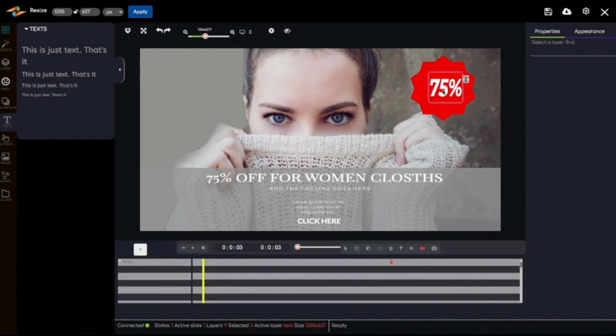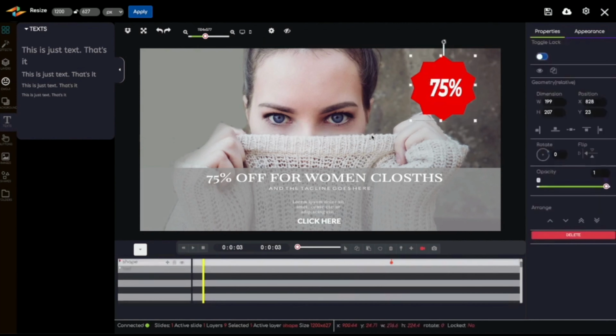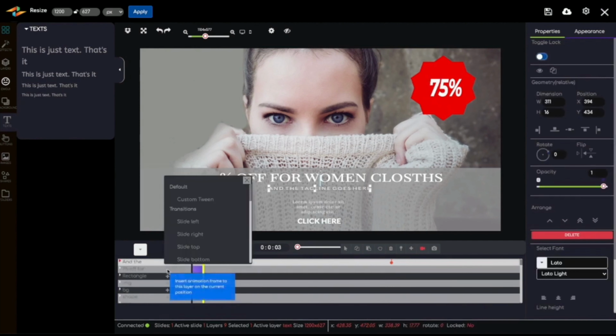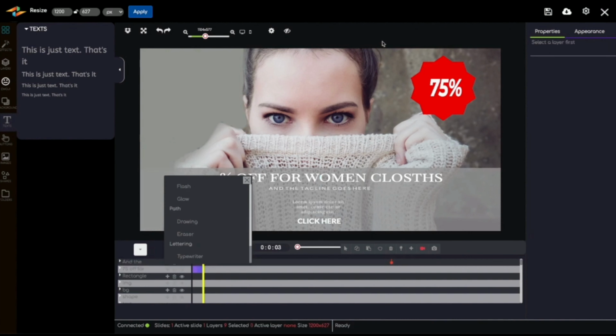So it's very easy to change these templates and make it your own. And obviously you can animate all the elements separately down here. We've got various transitions, we have various effects that you can use to liven up your banner. So that's using a template.